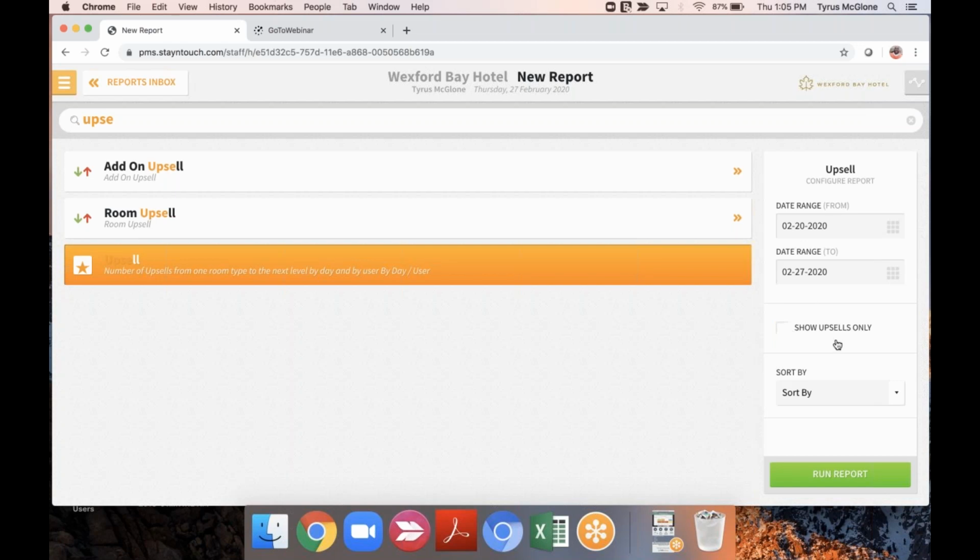If you uncheck this box, the report will pull any reservation that has had any type of room type change. So whether you downgraded that room, whether you changed it, upgraded that room, any room type changes will be displayed if you have this box unchecked. Again, this will default to open with show upsells only.